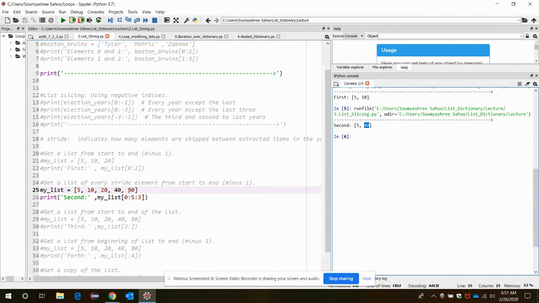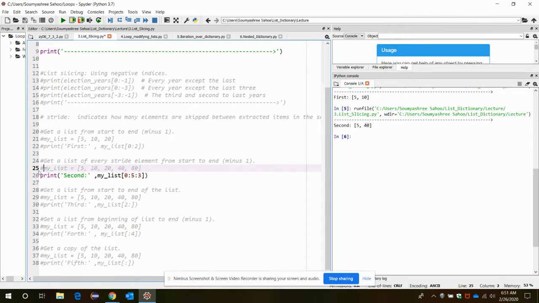Now next, the element is 80. Yes, it's within the end range, but I just said I need to stride over to the element with the three gaps in it. So that's why the 80 is not included in the output over here. This is stride.